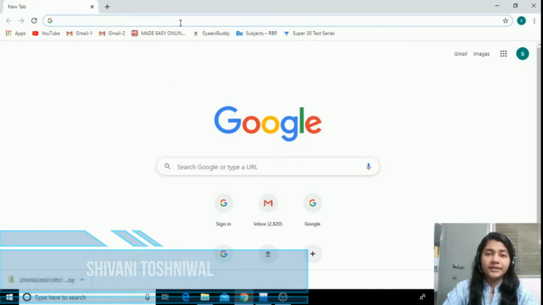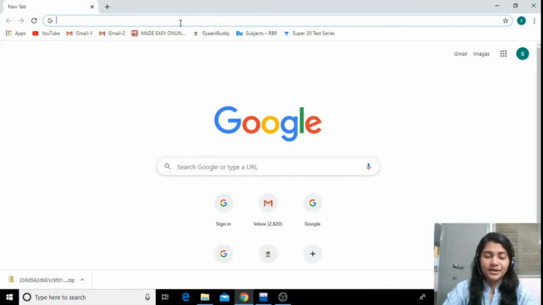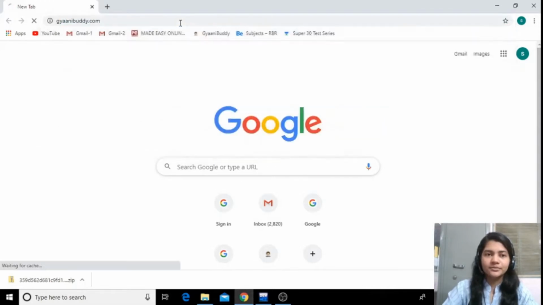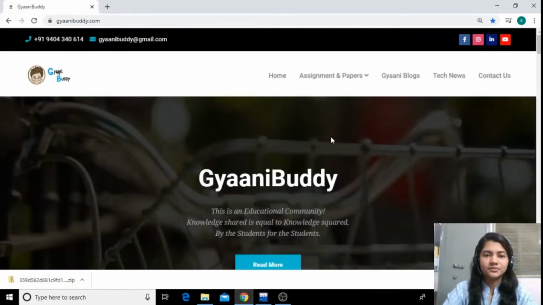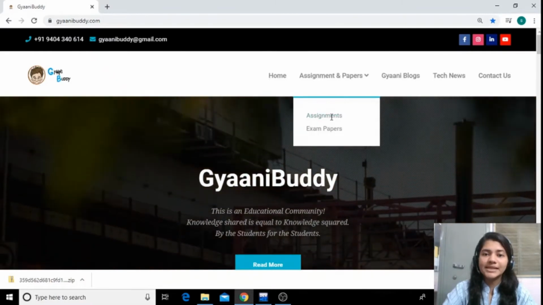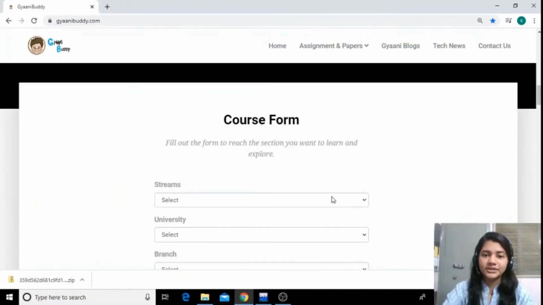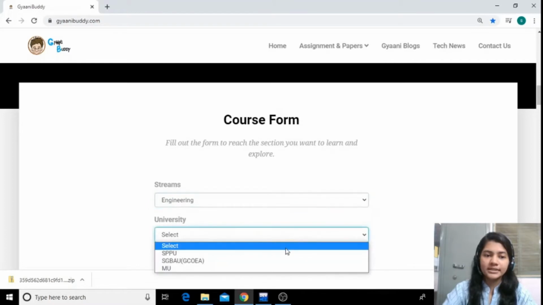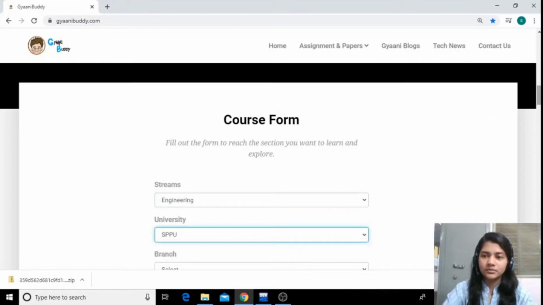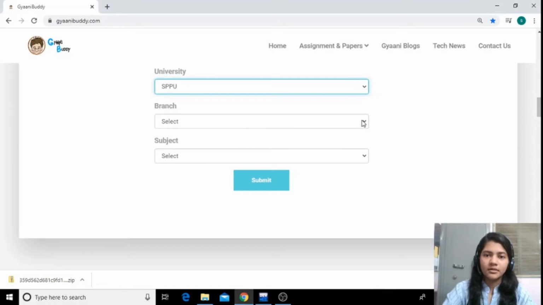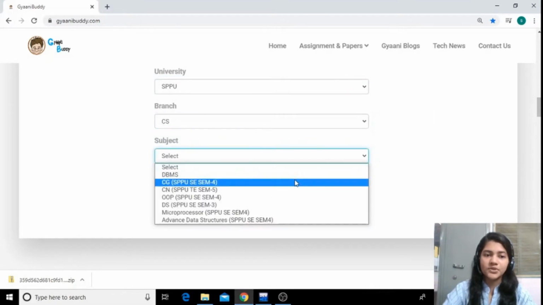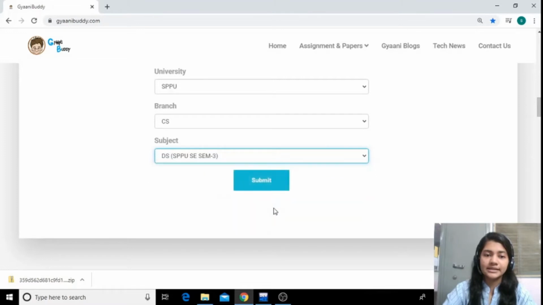So, today we will discuss the palindrome stack assignment. So, let's go to gyanibuddy.com. Then, move to the assignment section and fill the course form. Stream as engineering, university as SPPU, branch as computer science, that is CS, and subject as data structure, that is DS. Click on the submit button.